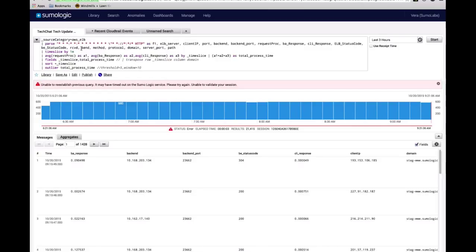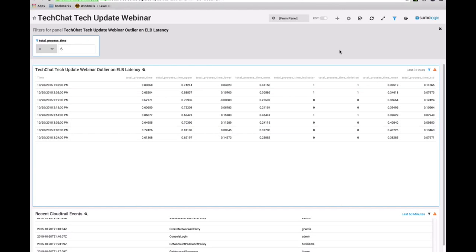Here's the query that we're using in that panel that I just showed you. So the category is AWS Elastic Load Balancing data. And then here we're parsing out certain fields. We've got ELB server, client IP, port, backend ports, and process times. And what we're doing is we're adding these three process times together to get the total process time. And then we're trying to find the outlier on total process time. So let's go back and take a look at this.